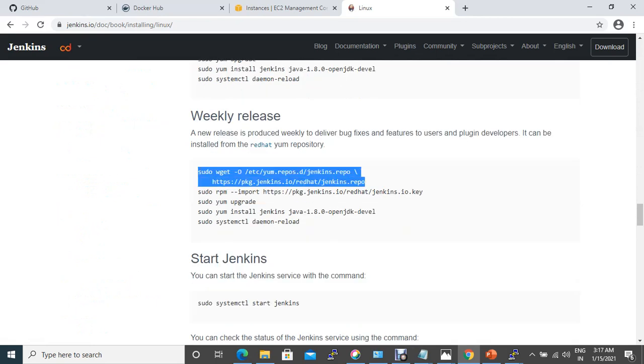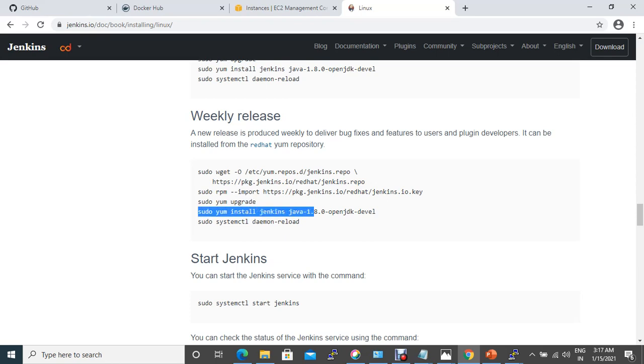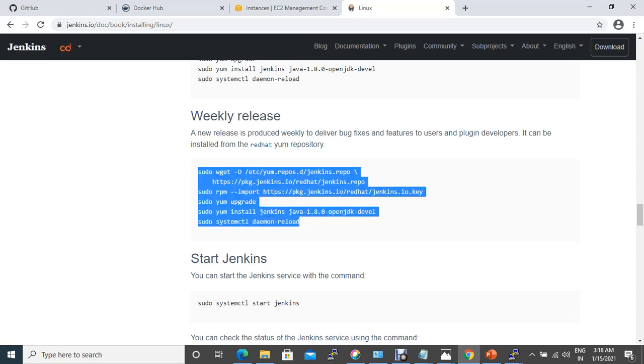Basically, this step is to get the Jenkins repo, and then the next step is to get the key installed, and then it upgrades the packages if they are not upgraded. We already have the upgrade done. Then here is the actual step of installing Jenkins, and it needs a Java version as well. Then it reloads the daemon. So let's grab this and take it to the Jenkins server.